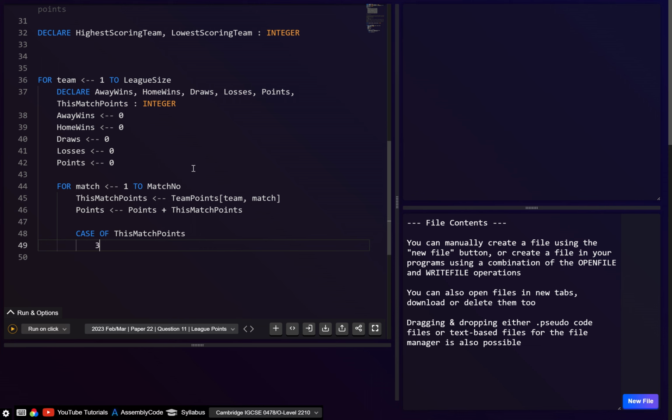Let's go 3. And then we'll just go away wins, and then just increment this like that. Let's also do it for home wins. I think 1 is going to be a draw, and then 0 is going to be losses.